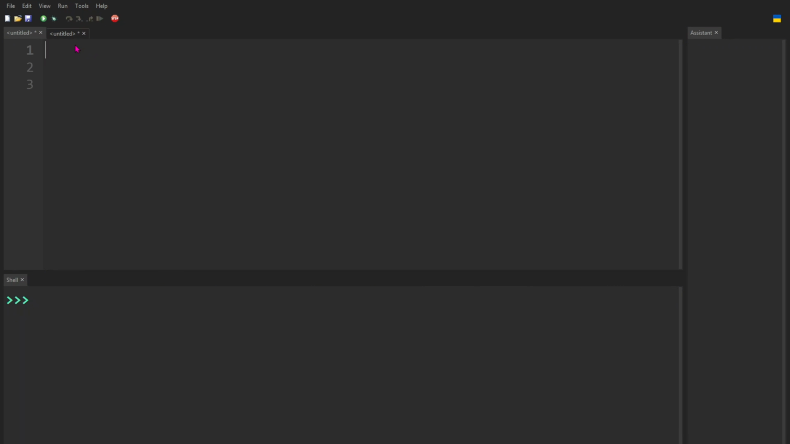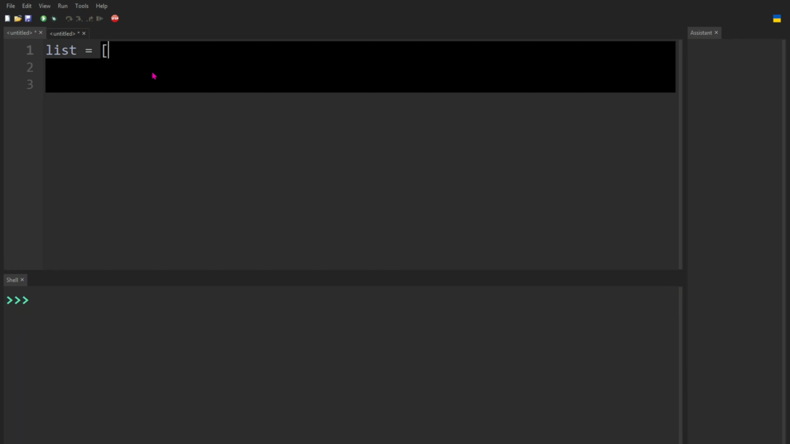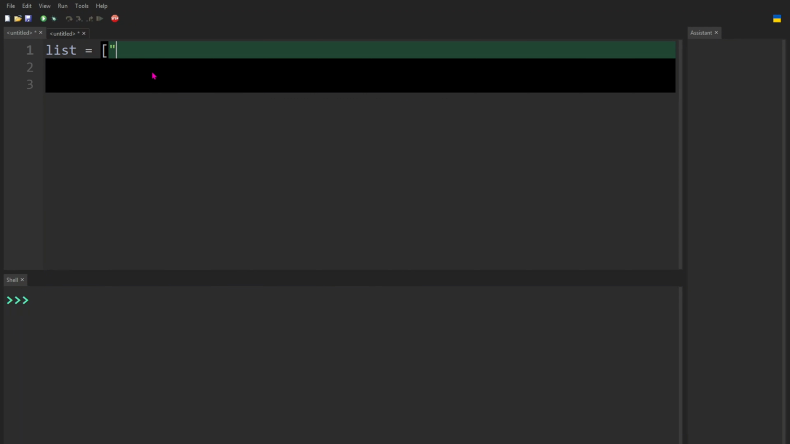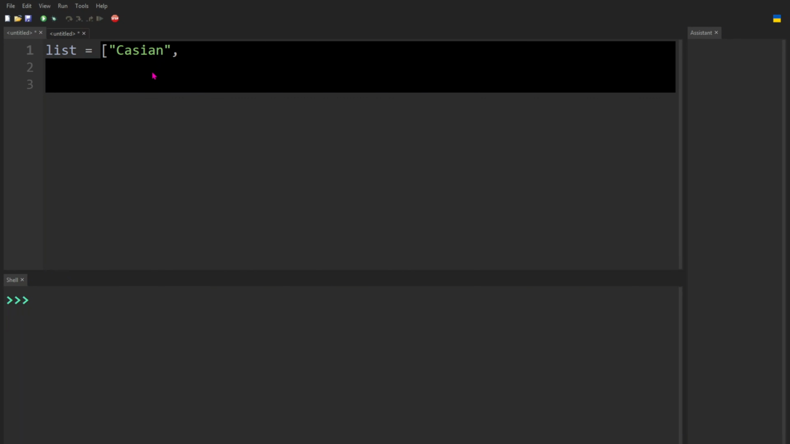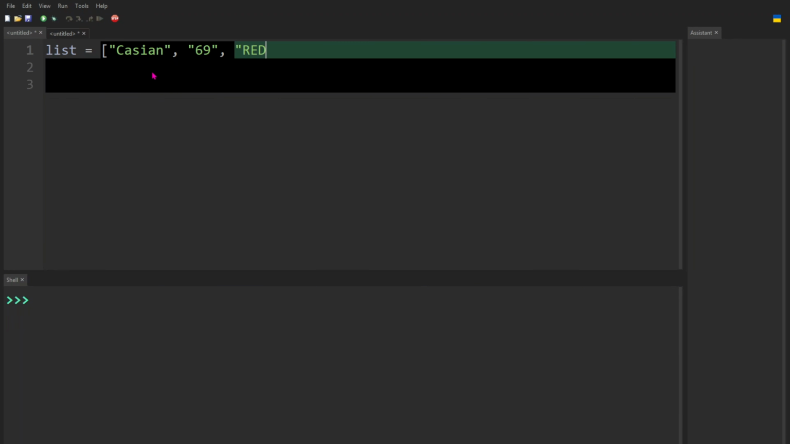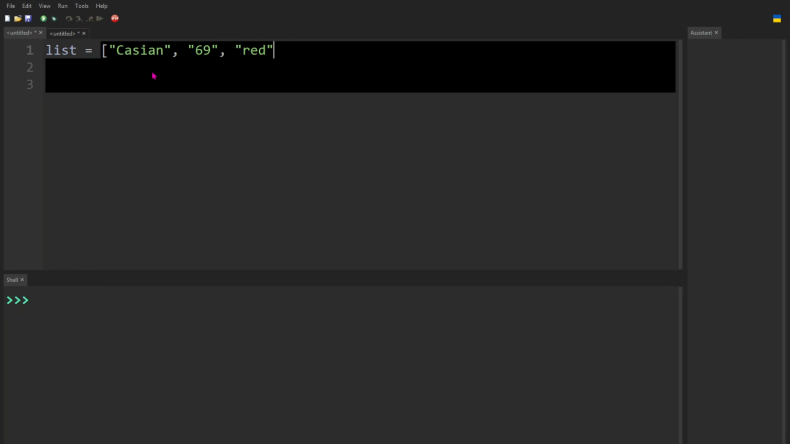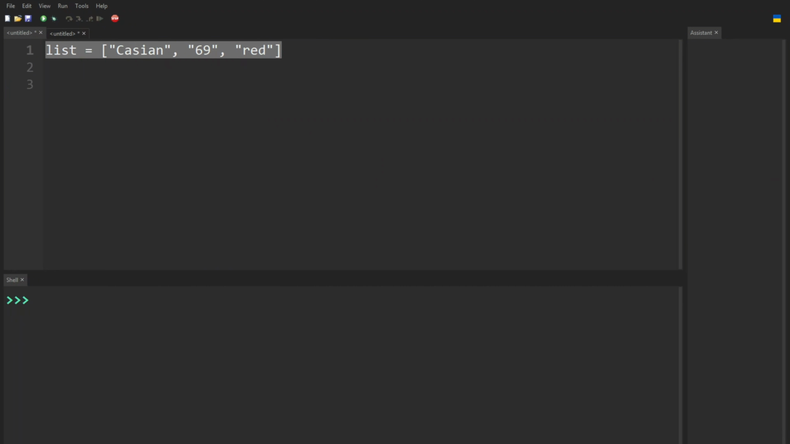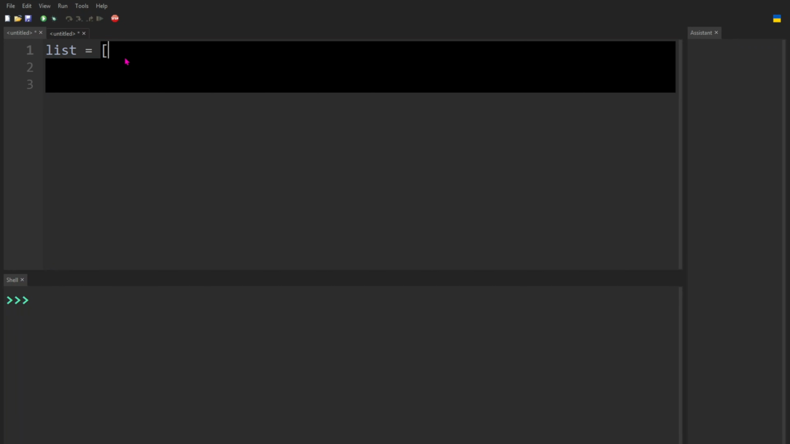Now let's move on to lists, more specifically 2D lists. What I was doing before was say list, actually we'll go lowercase, and I did list, square brackets, and I did Cassian, 69, red. This originally was a 1D list, but what I'm going to be talking to you guys about now is a 2D list.